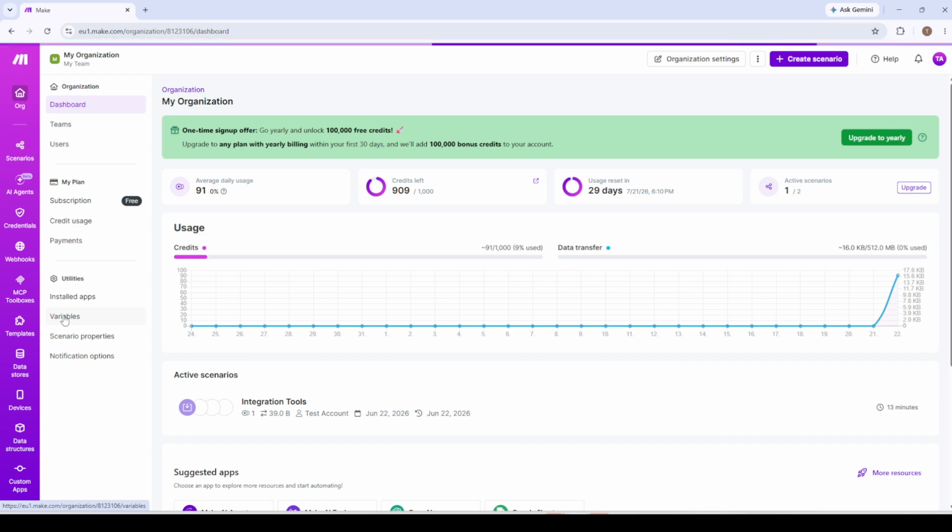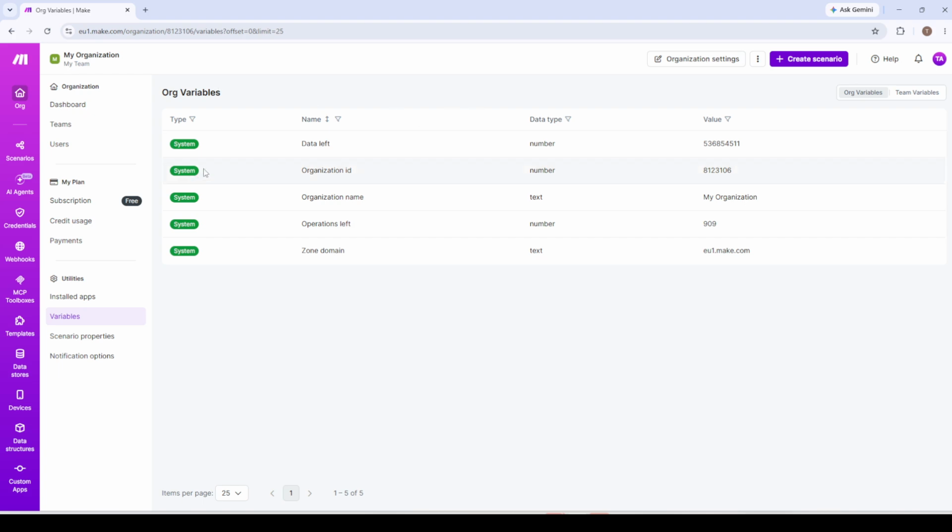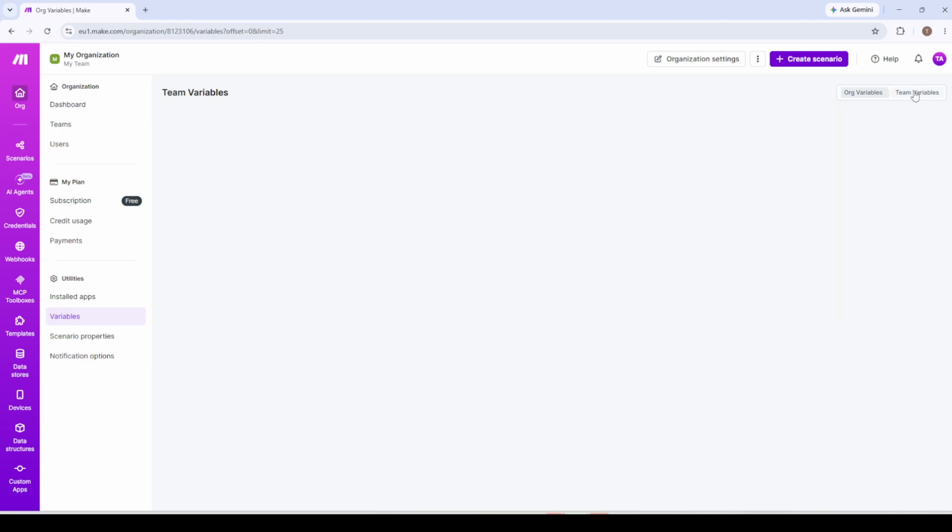Now to get started, open make.com and make sure you're logged in. On the left-hand side of the screen, you'll see your main navigation. You're looking for the organization or team dashboard. This is the top-level area that sits above your individual scenarios and folders. Click on your organization name or navigate to your team dashboard, depending on how your workspace is set up. If you're on a free plan, you may only have an organization view. Team-level dashboards are available on paid plans.